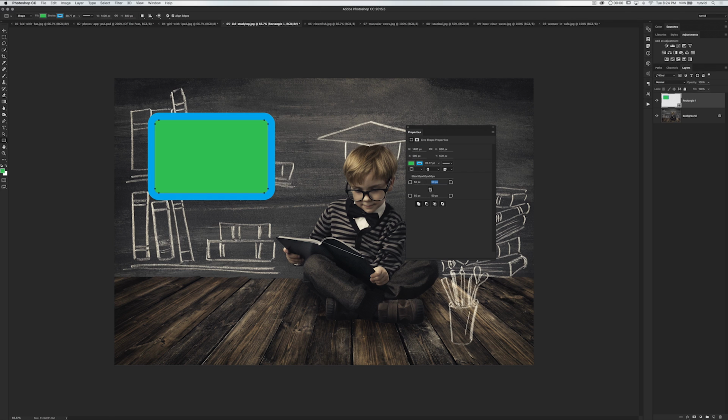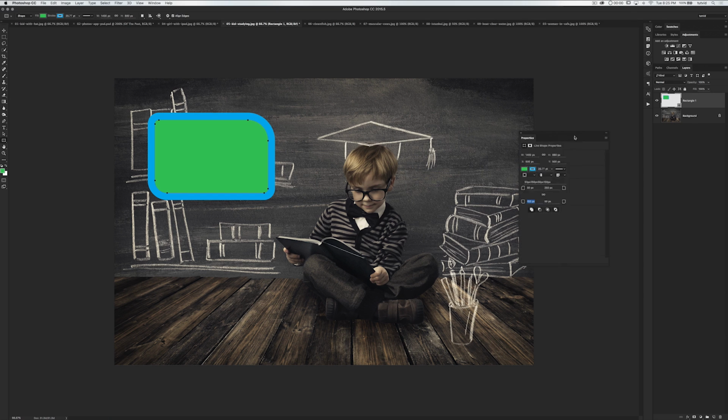Now, if you uncheck the link, you can actually make certain corners more round than others. So we can make this corner 150 and this corner 250, and we can create these funky shapes, again, very, very quickly with this shape tool, and we can always go and change the fill, change the stroke, anything you like. I'm going to drag the Properties panel back over here, push it back into that area where it belongs.